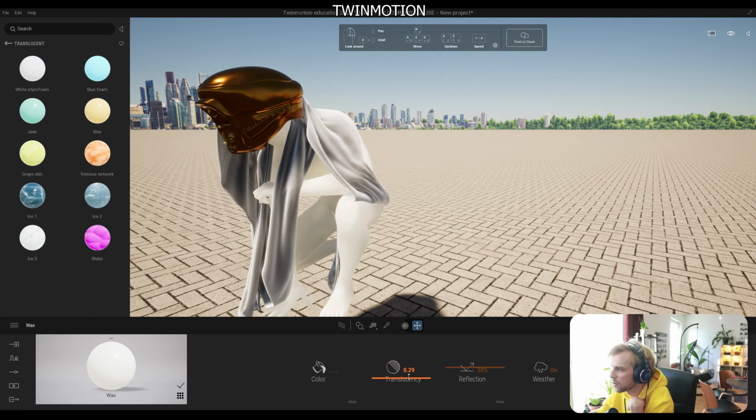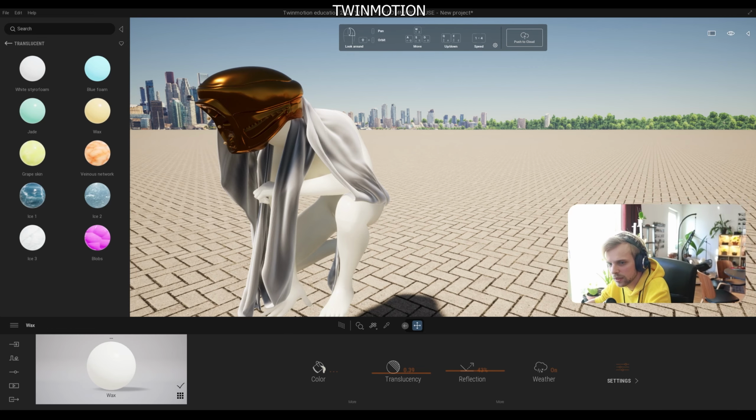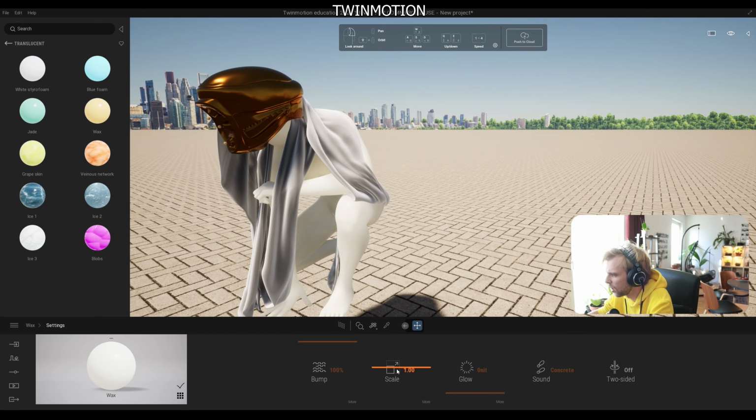Okay, so this is how translucent it is. Oh, this is very nice. Then we have reflection, either, I assume, matte or fully reflective. Weather, I have no idea what this means, so we just have it off. Oh, and you can't see it, but there's also settings here. Oh my god, there's more.